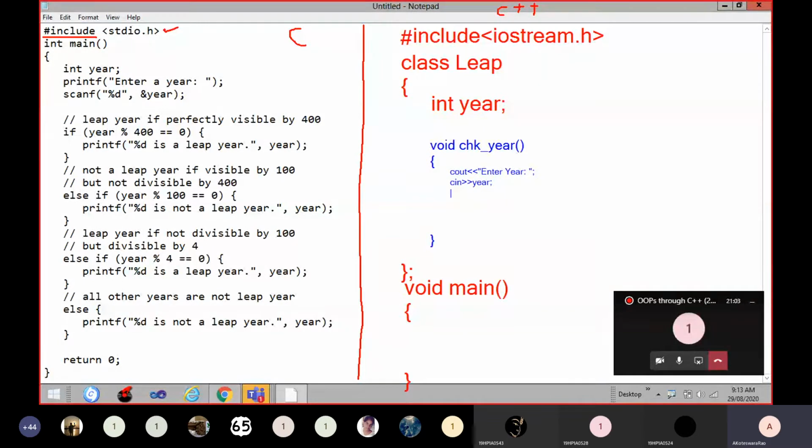So input is over. So next thing I want to check. So this is the process actually. If year is divided, if the remainder value is 0, then that year is a leap year.